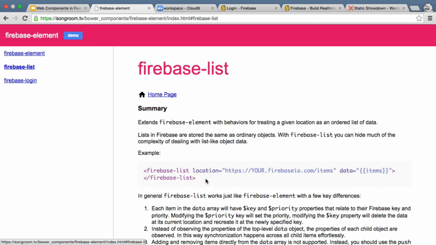So hopefully this will become a part of Firebase Element very soon. If not, I'll just publish it separately on Bower, and that'll be fine too. That means it understands the array-like methods and stuff. Yeah, and since I wrote this, I can actually speak to it.